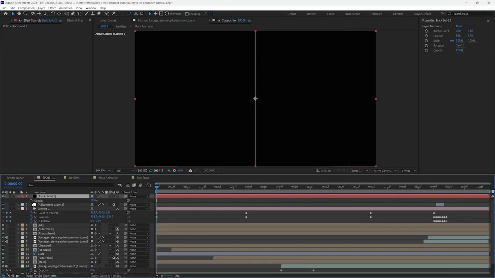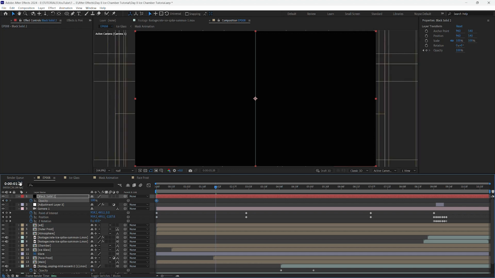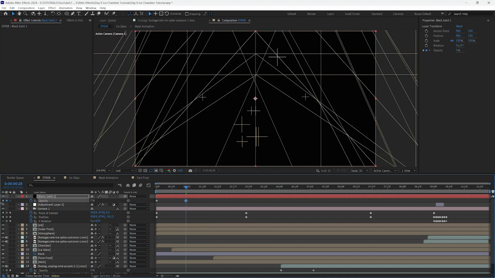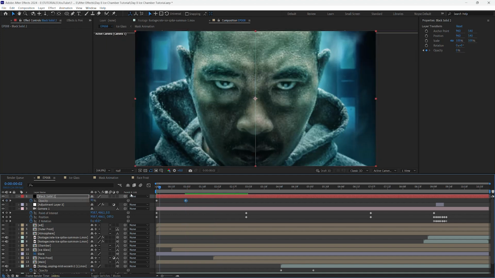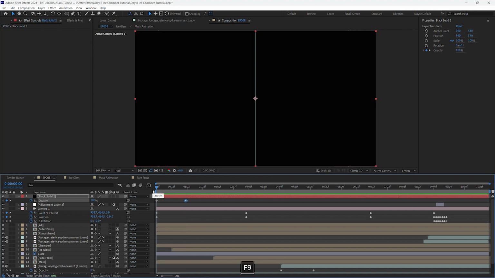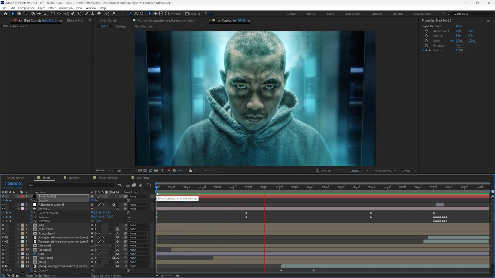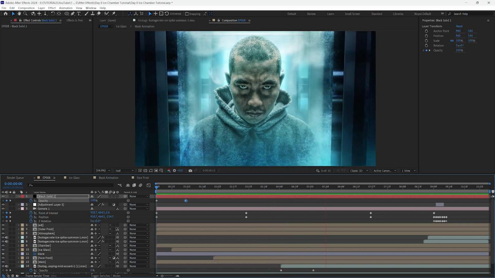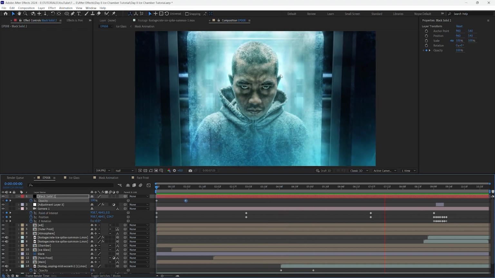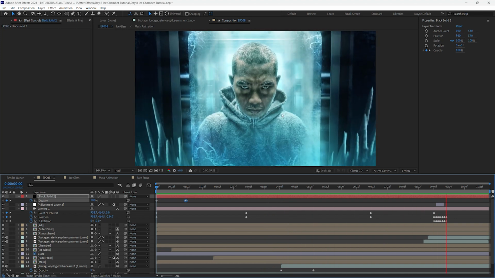Hit T for the opacity and let's go out. Maybe nah, that's too long. Let's do 1 second. And let's go ahead and bring the opacity all the way down. Alright, so let's play this. So I like that. I like the beginning. Speeds up. Everything is getting cold once that comes in.